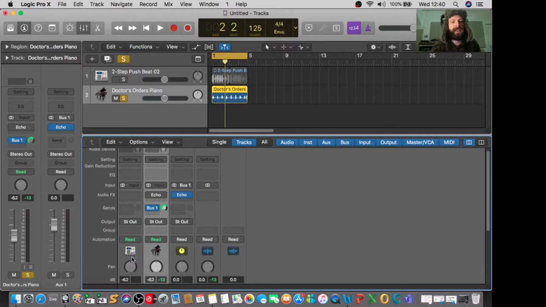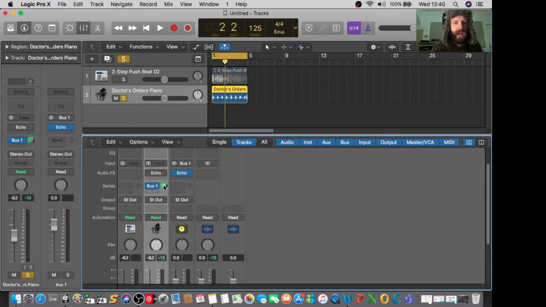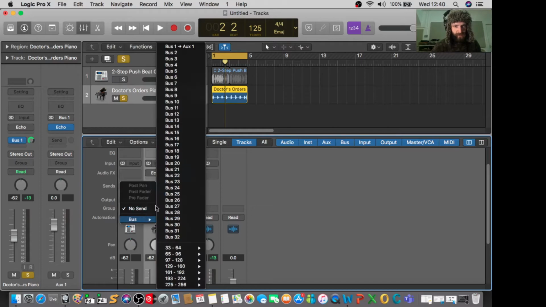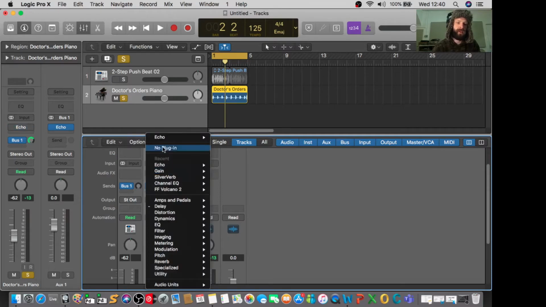If we had another piano, or I'm going to use the drums as an example, it's not going to sound good, but just so you can see it happening. If I wanted to send audio from our drums into our bus, we would just hover over the circle or the drop-down menu, go to bus, select bus 1, it's already there. Now I can set the amount of drums that I want to send to my auxiliary channel, which contains the echo.